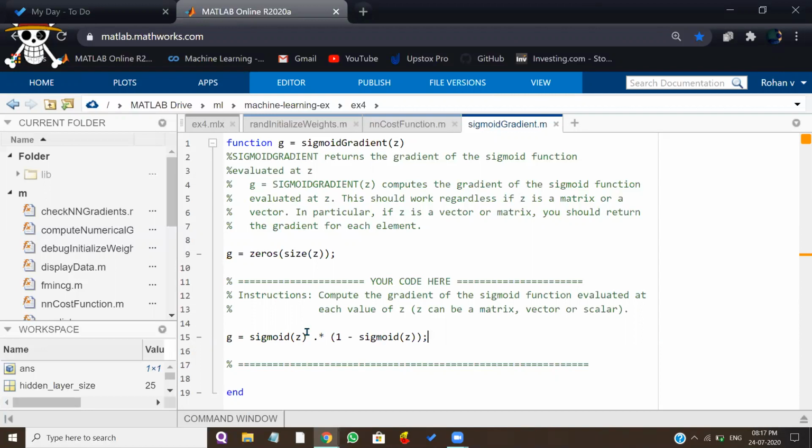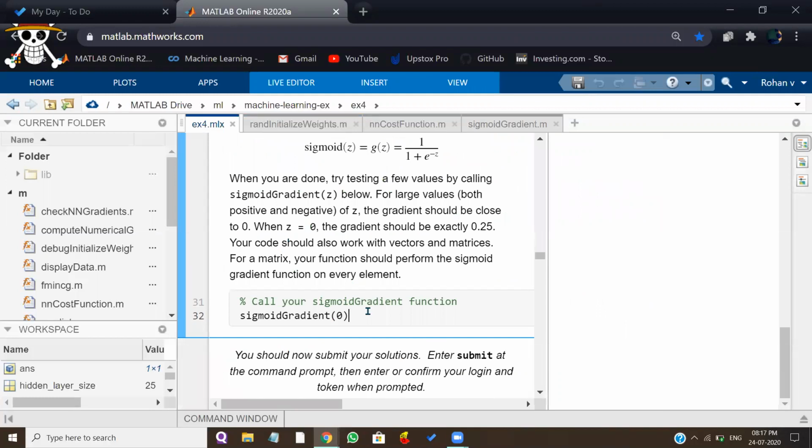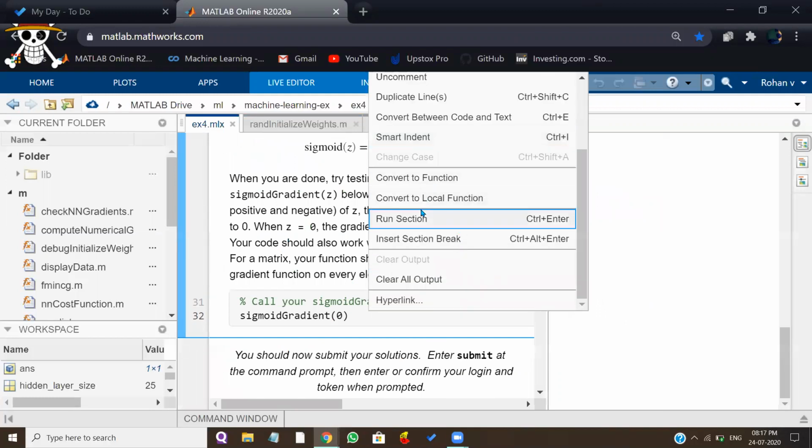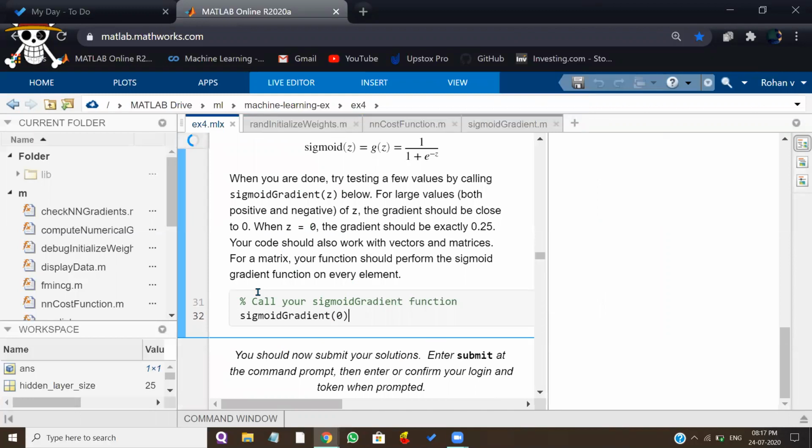You just need to multiply the sigmoids of z, which is actually an activation; we were passing the z. Just copy this, then come back here and execute it. Yeah, you are getting the answer. You can see here the gradient should be exactly 0.25. So you're done with two files. You're left with only the last file.